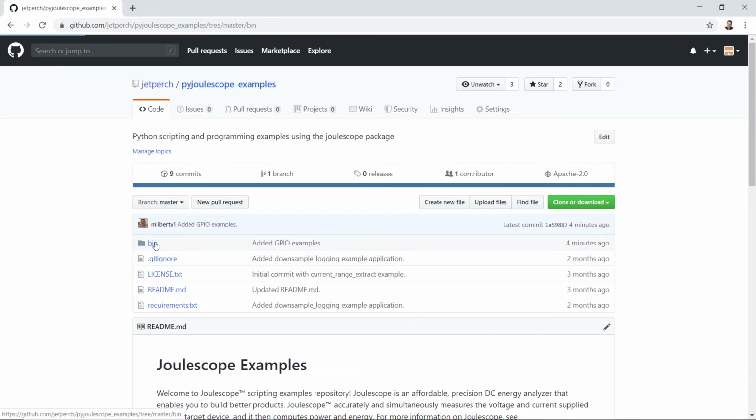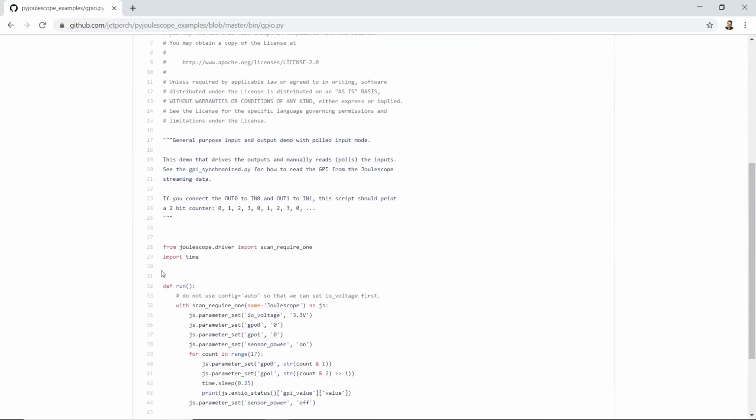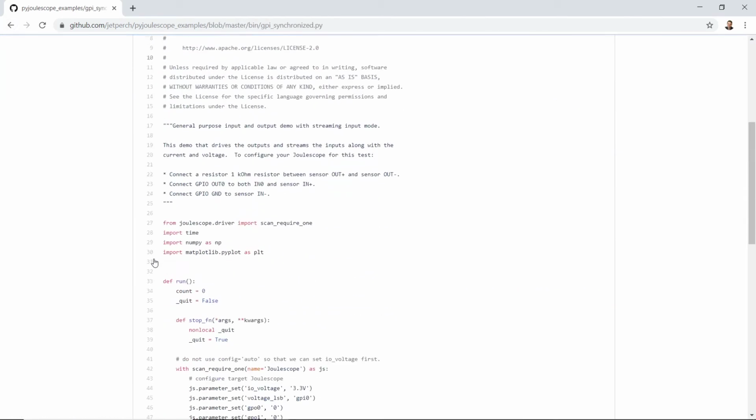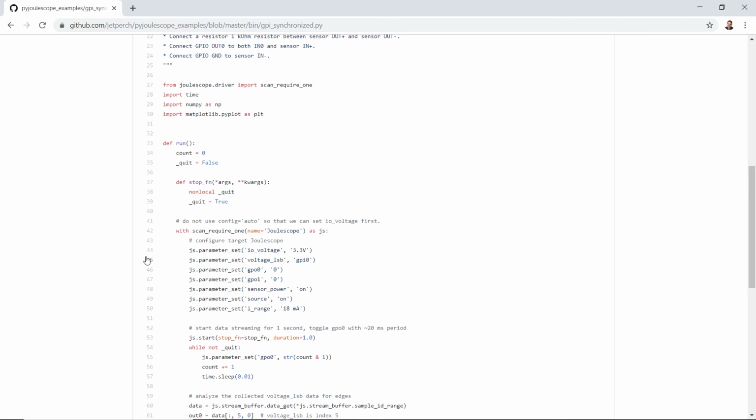Like all other Joulescope features, you can also control the GPIOs from custom Python scripts. The GPIOs enable you to coordinate and automate Joulescope within your test setup.